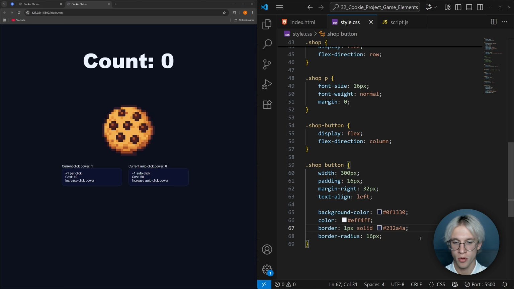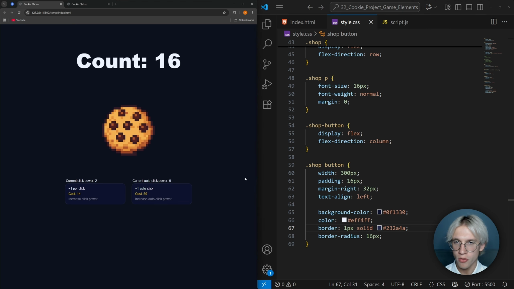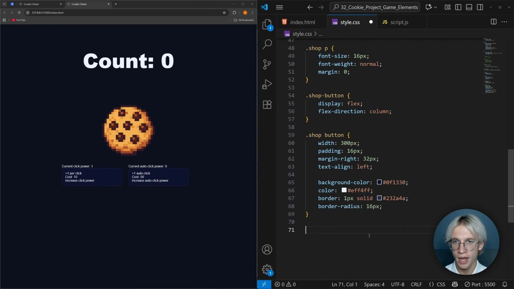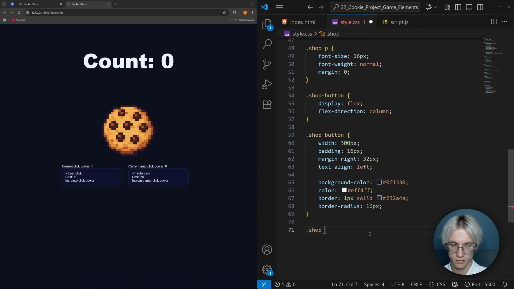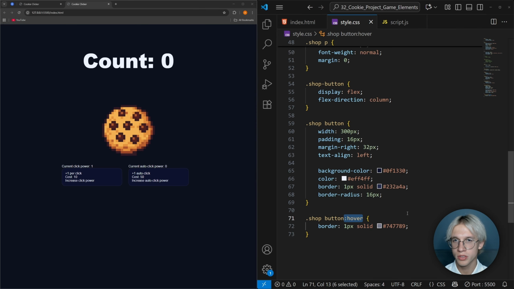And for that, I have the property of border radius. In our final version, you also can see that I have the animation when I hover over the button. Let's add the same animation. For that, I need to use a complex selector, which is very similar to this selector that we used for our cookie. This is called pseudo selector.